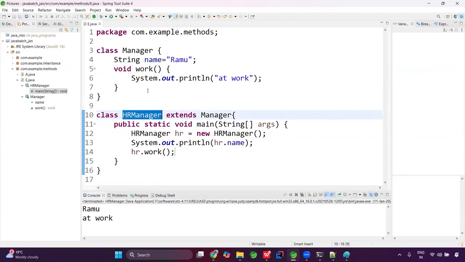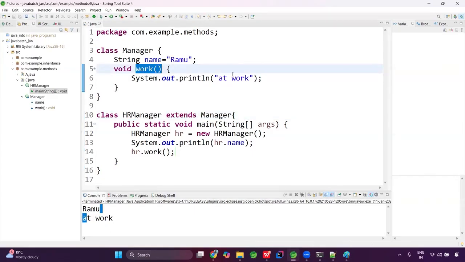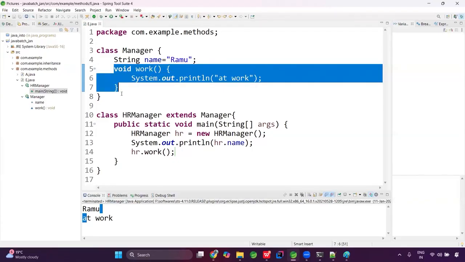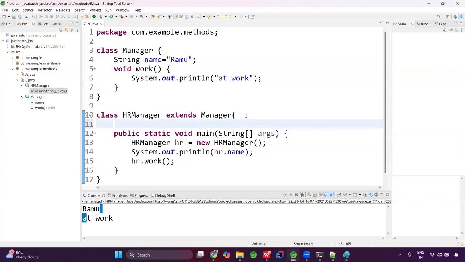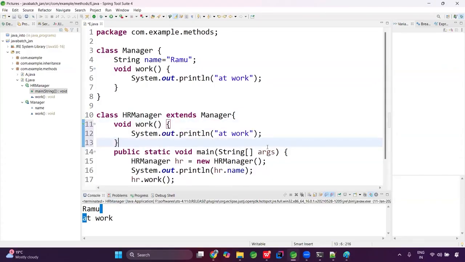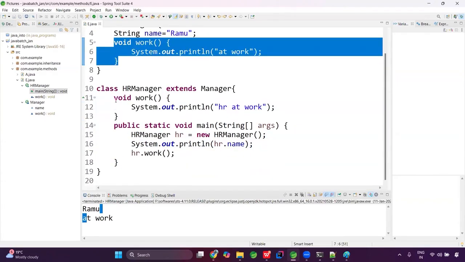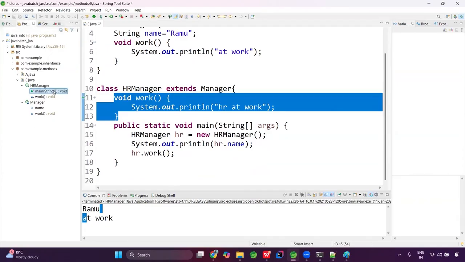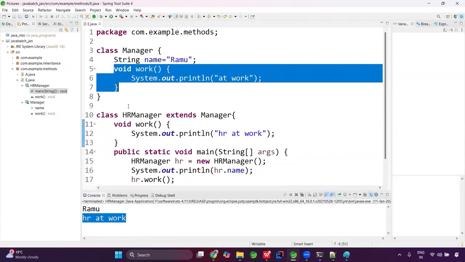For example, we have a work method in the Manager, so that is what gets invoked. But if you have the same method here in the HR Manager, then instead of the Manager's method, this method will be invoked. If I run this program, you can see HR at work. So instead of the Manager's, the HR's work is invoked.